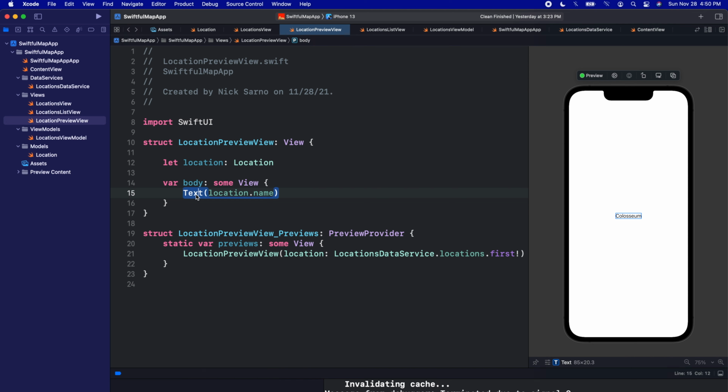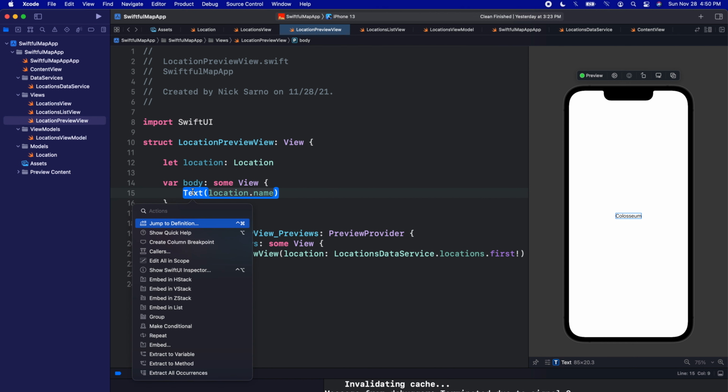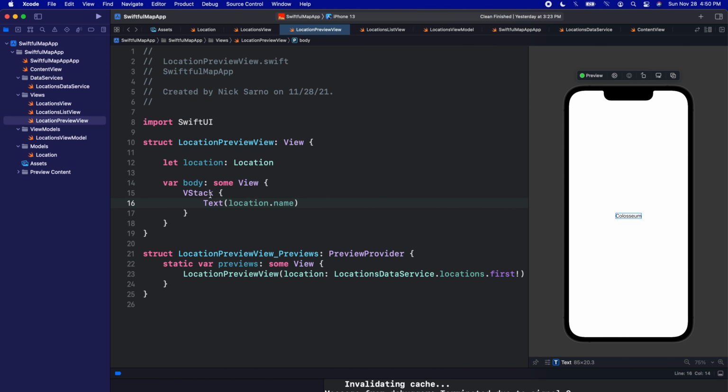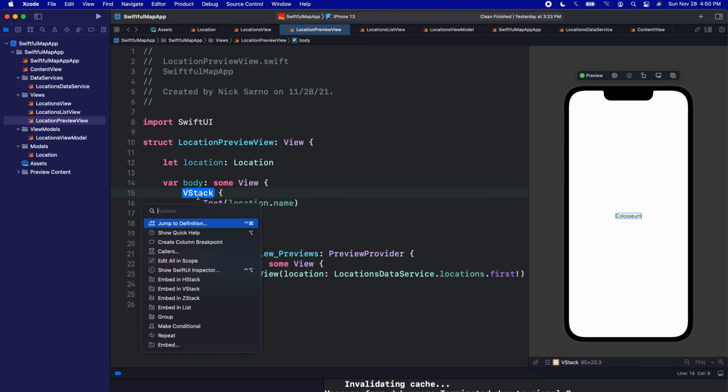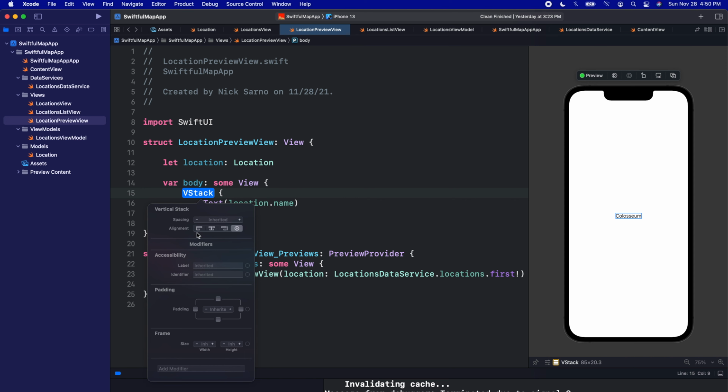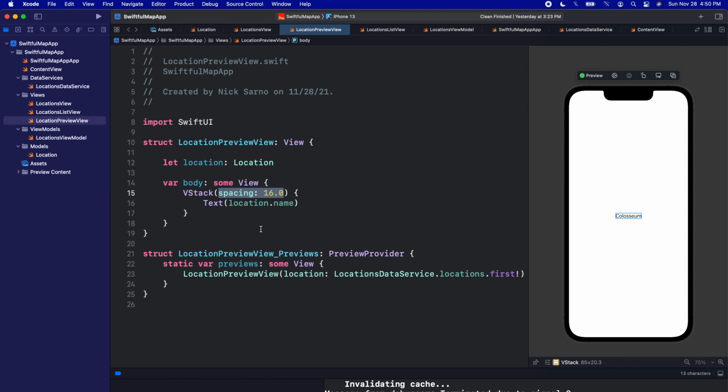All right, so let's start building this out. Let's actually put this text in a VStack. So I'm going to hold the command button and click on the word Text, and then go down to embed in a VStack. All right, so on this VStack, I'm then going to hold the command button and click on the VStack, and then we're going to click on Show SwiftUI Inspector. So we can see some of the stuff that we can add to this VStack here, and the spacing we're going to make 16 points. In most of my courses, I would just type this out, but I just want to show you guys that you can be doing it that way as well. So spacing of 16 on this VStack.